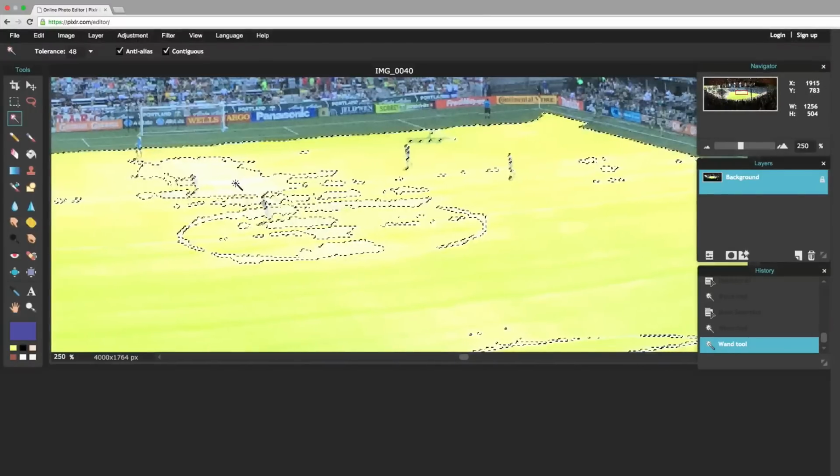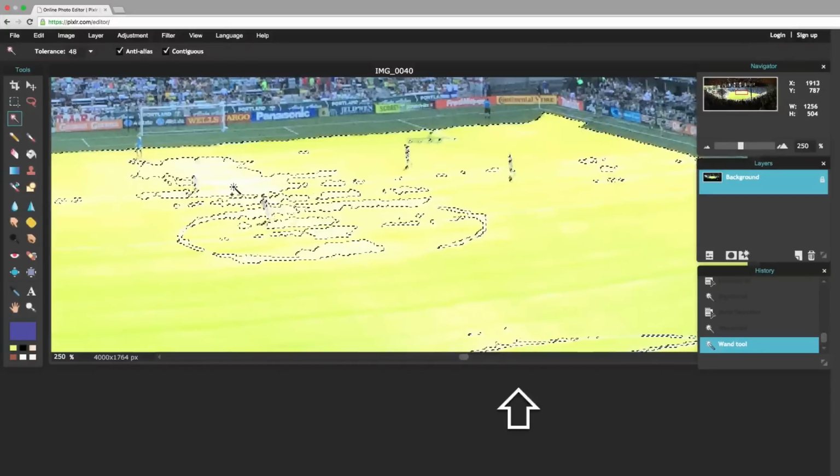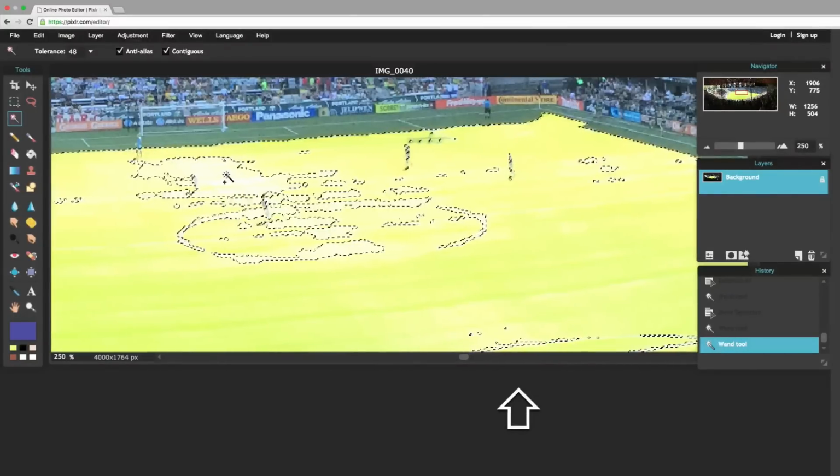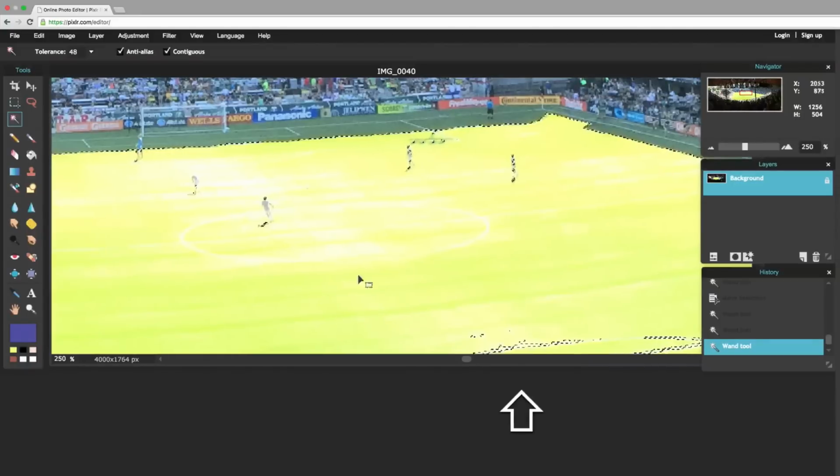What if I want to select them? Well, what I'm going to do is I'm going to hit the shift button, and you'll notice that when I hit the shift button, it added a plus sign next to the tool. That's because I'm now adding to my selection. So when I click here, you'll notice, oh, now I've got all of this selected.